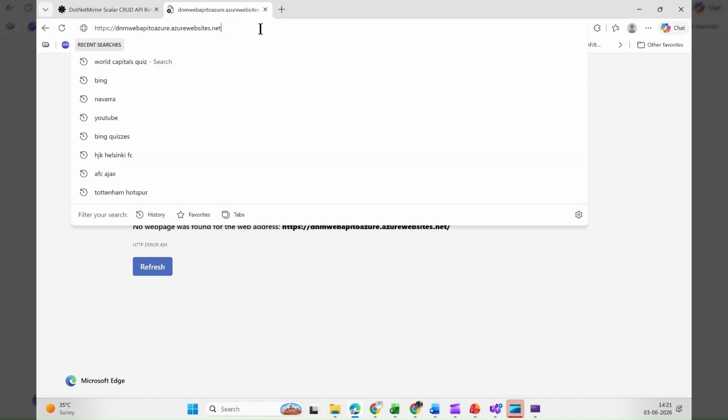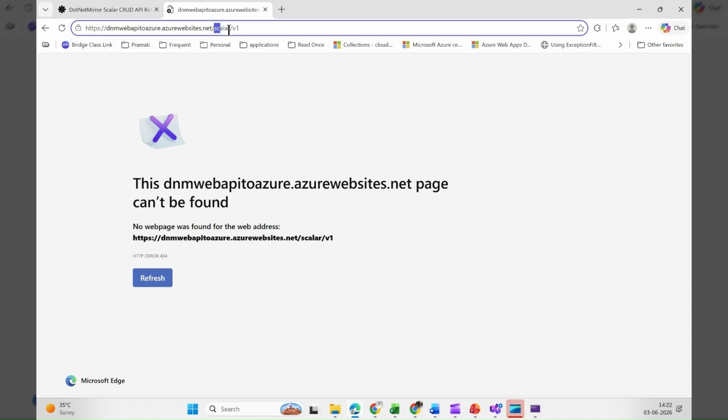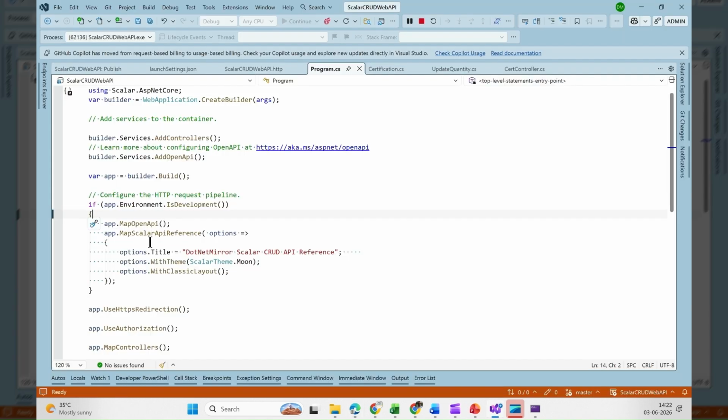In order to browse, just go and say Scalar/v1. If you see here, we are not able to access Scalar/v1 also. The reason is that in the code we mentioned to enable Scalar only in the development environment. The code is deployed with release mode.